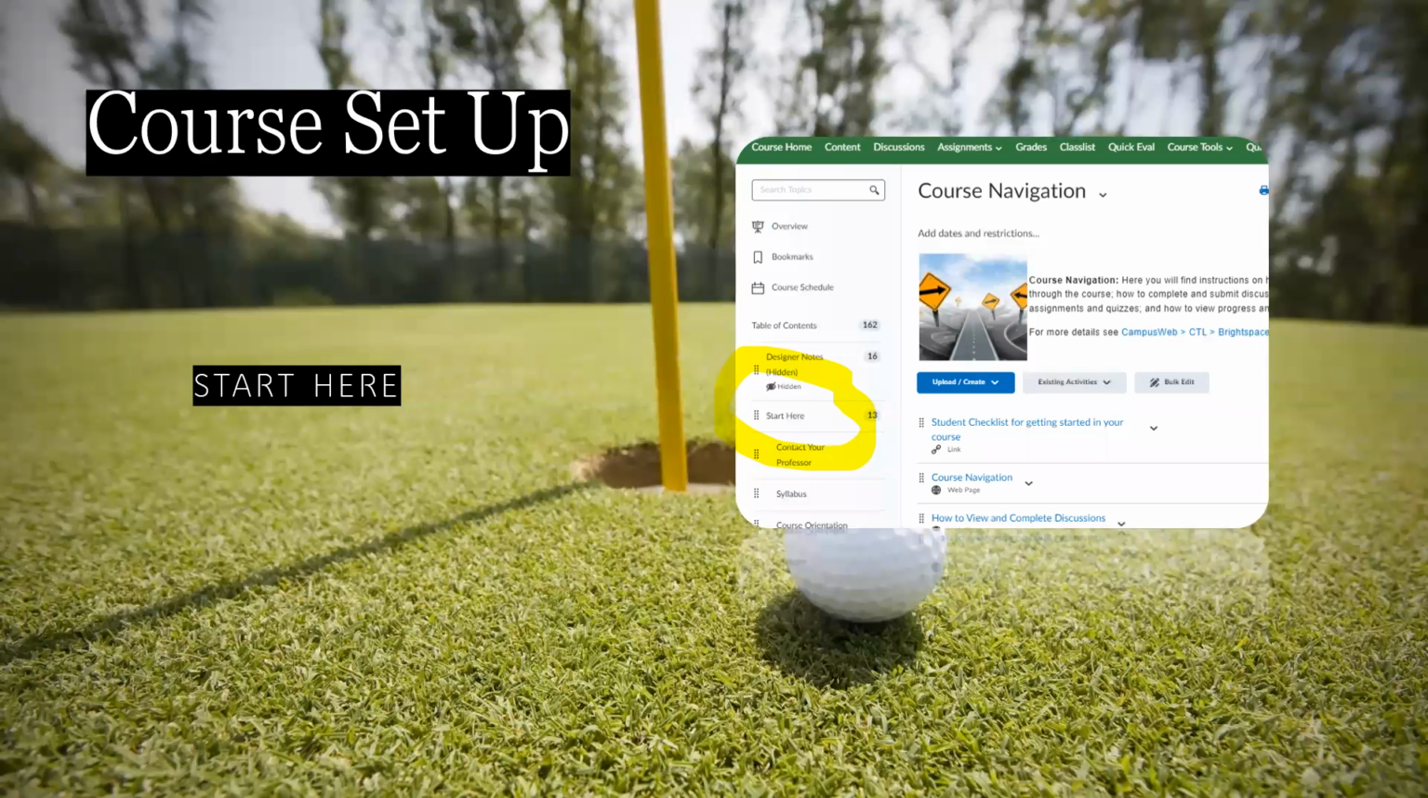Before you dive into any of the weekly modules, begin with the Start Here module. It details things like the syllabus and student resources that might be available to you.